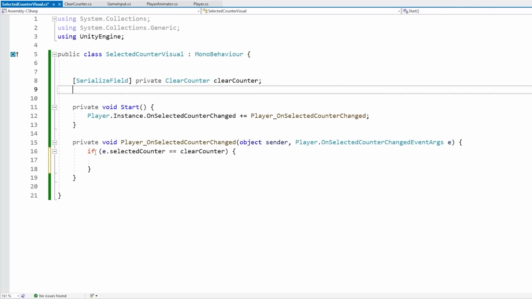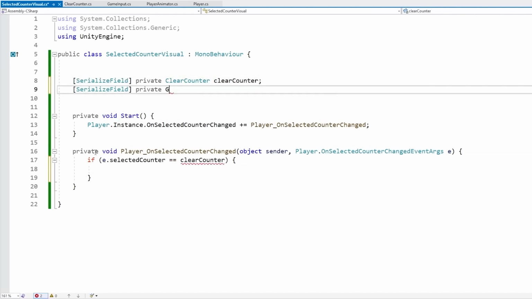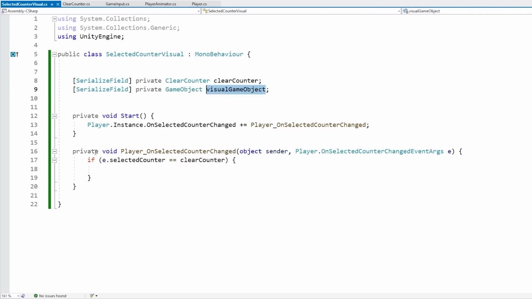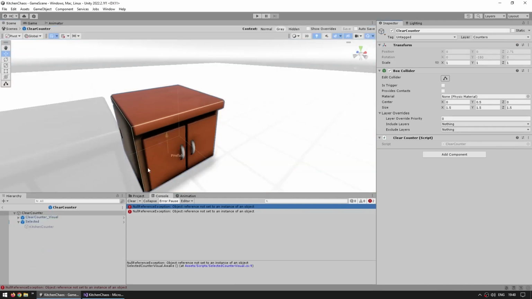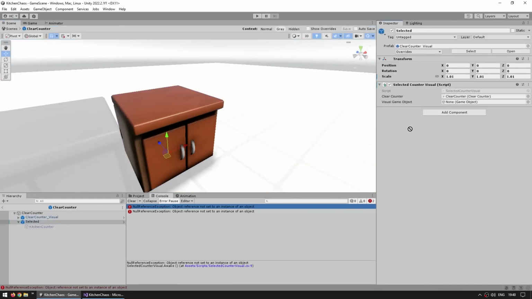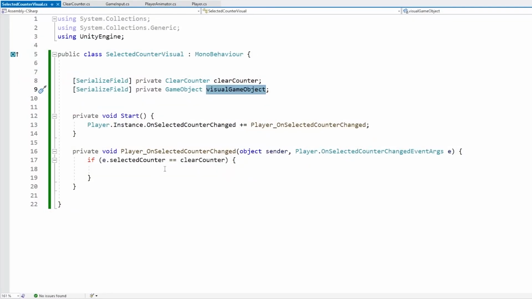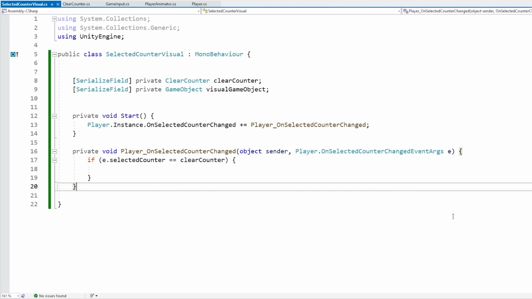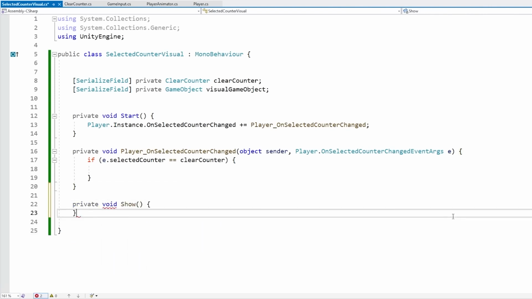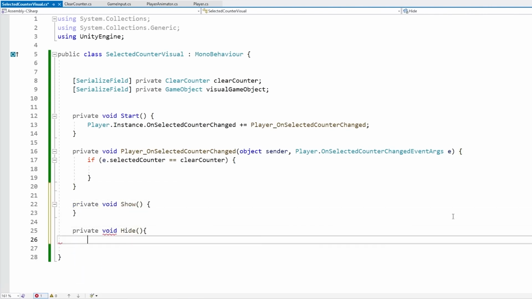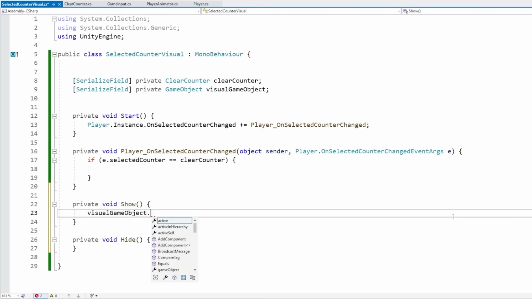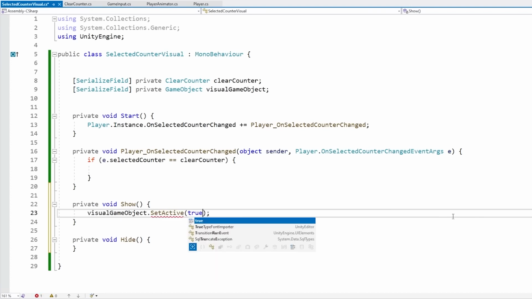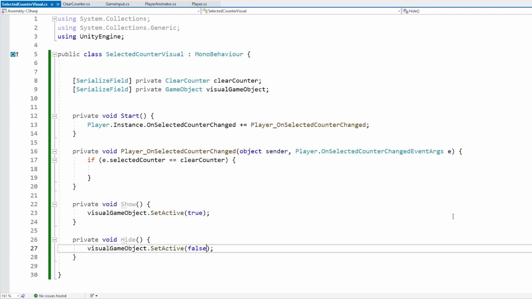So let's also add a reference for that visual. Let's add another serialized field of type GameObject for the visual game object. Then back in the editor, again, let's go inside the prefab, and on the Selected, let's drag the child KitchenCounter. So drag that one, that is the visual game object. Okay, let's go back, save. And back in the code here, let's make some simple Show and Hide functions. So a private void Show and a private void Hide. And now on the Show, just go into visual game object and call SetActive. So this enables or disables the game object. For Show, let's set it to true, and for hiding, let's set it back to false.